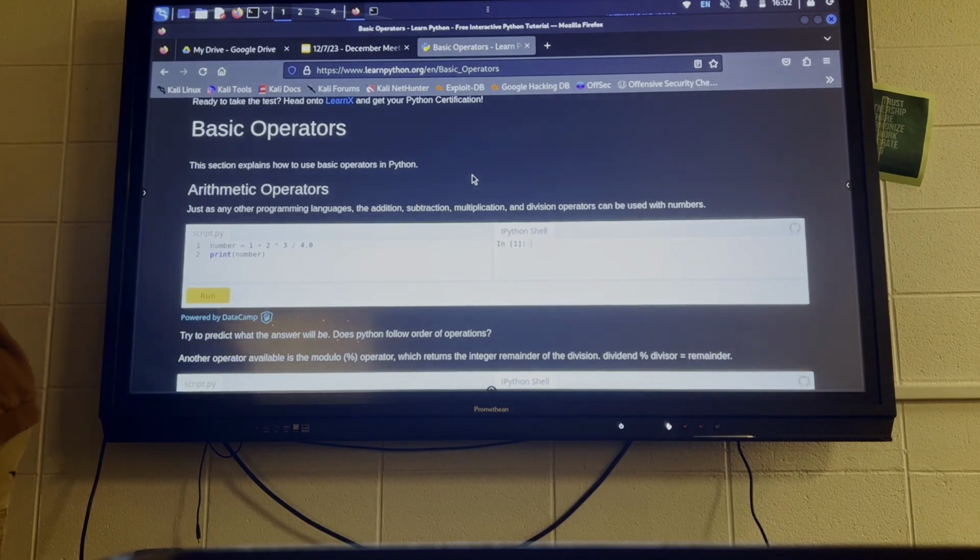So we have this script right here. Can anybody tell me what this script does? Okay. By the way, that's a plus sign. The variable number equals the integer 1, plus 2 times 3, divided by 4, which equals 9.